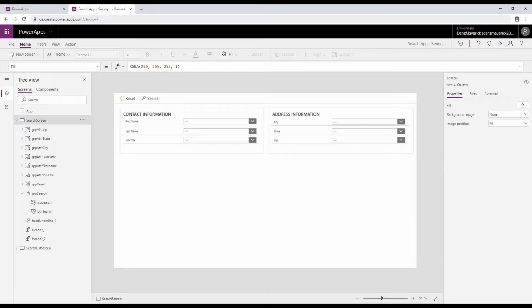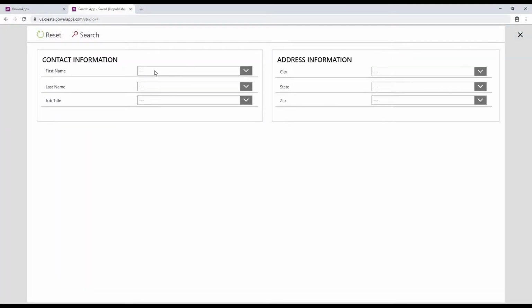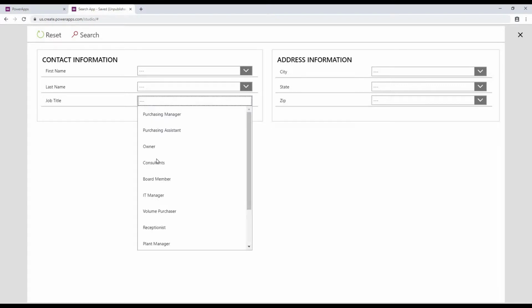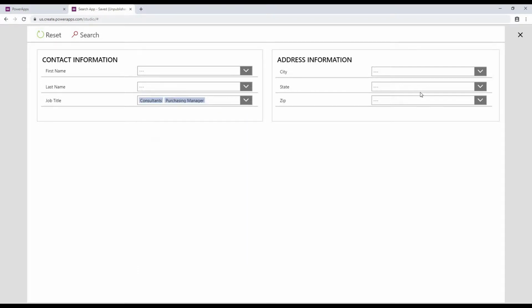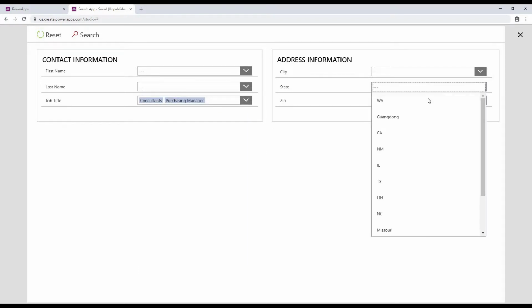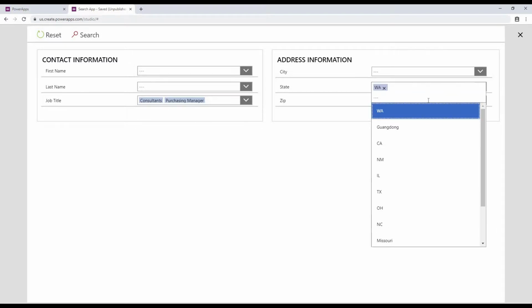Now that we have that, let's test if our code works or not. So I'm going to play this. I'm not going to select first name and last name, but I'm going to select job title just so that we can test it out correctly. I'm going to select consultants and purchasing manager. And then in the state, I'm going to select Washington, and then Ontario.